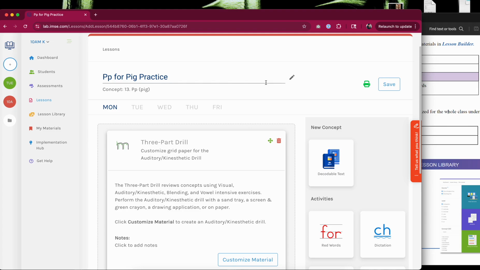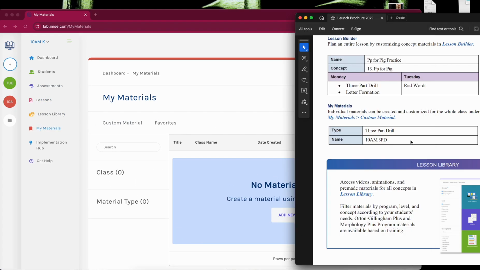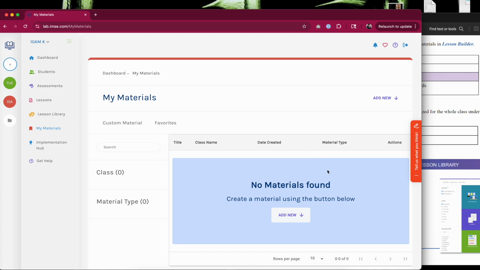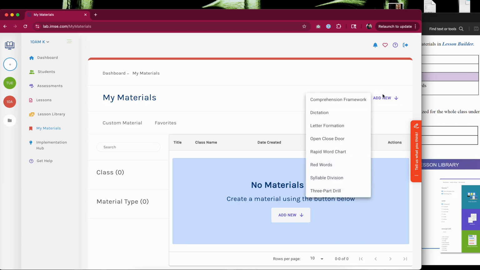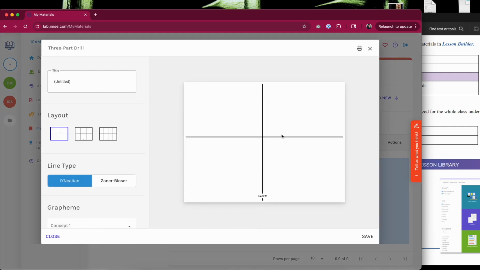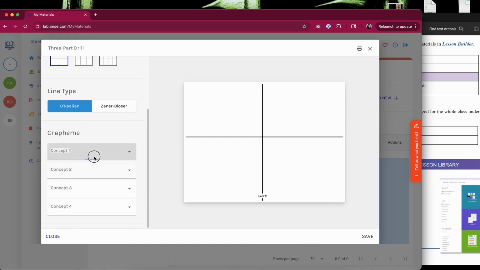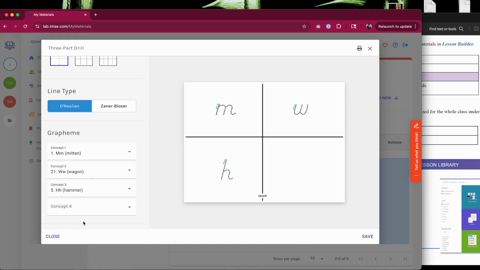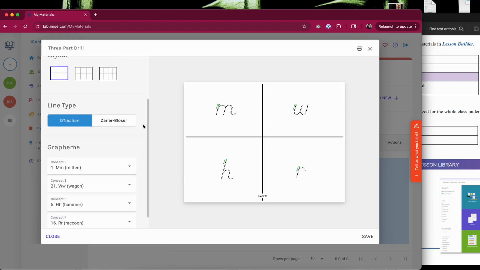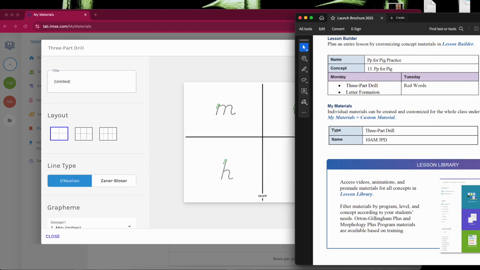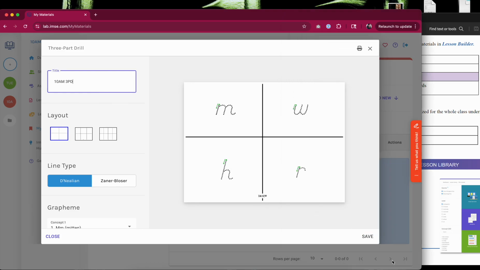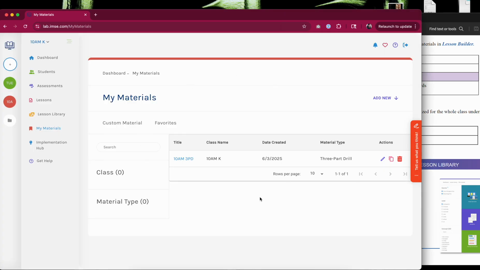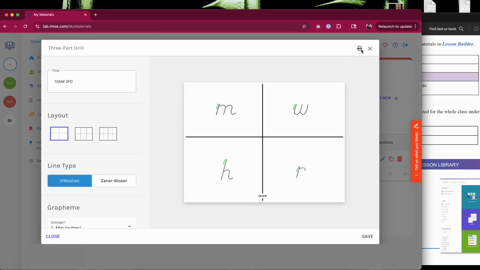What you can also do is create a material in My Materials, and we can do the same thing, 3-part drill. Add new from the top, 3-part drill, and we can do the same thing. And we can name that. Let's name that what we have in our sheet. Save that, and that'll be available, and you can open that and view it and print it whenever you need to.